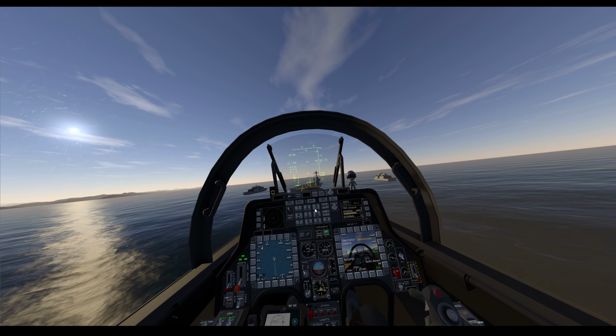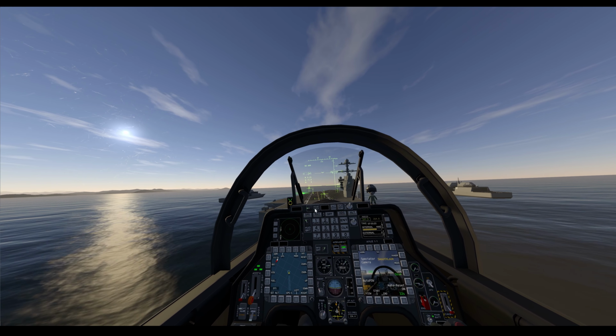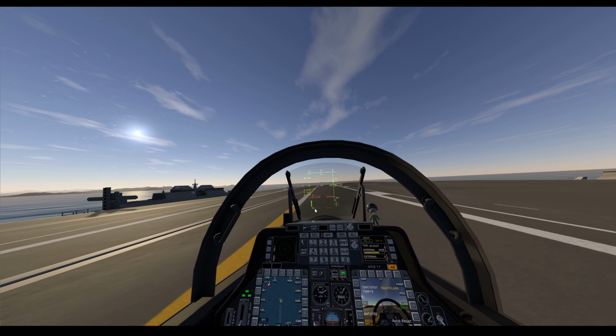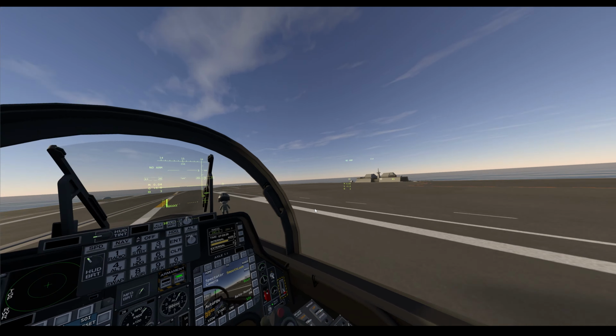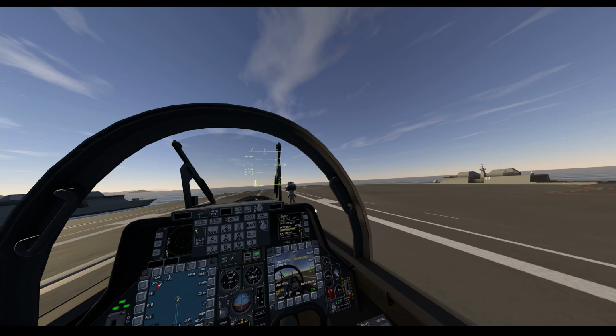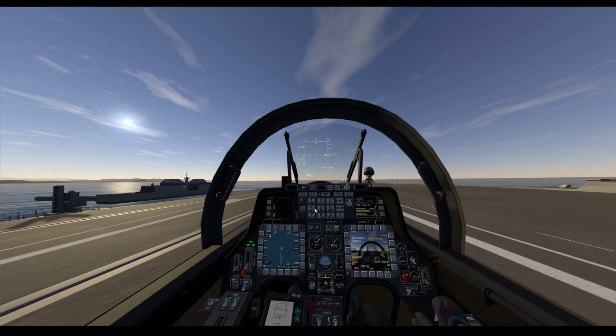I was just checking flaps right there real quick. Oh, this is like a perfect descent. And then aim right about there. And I caught the wire. Beautiful. Oh, and that was the one wire. So, all right.